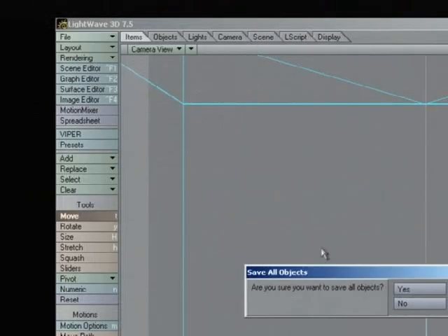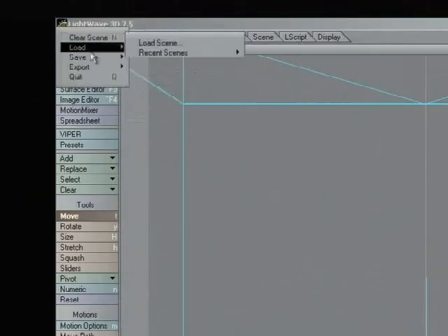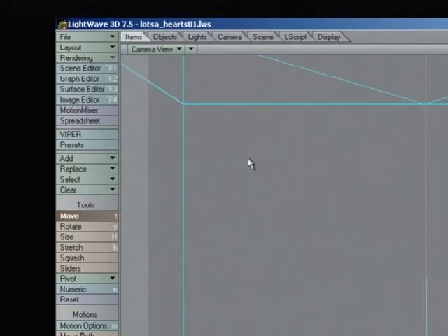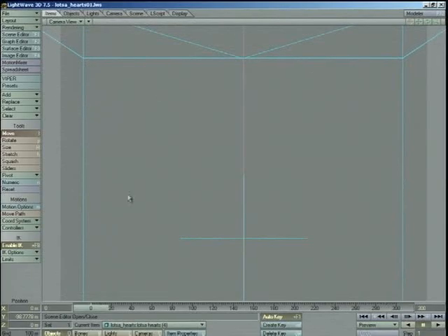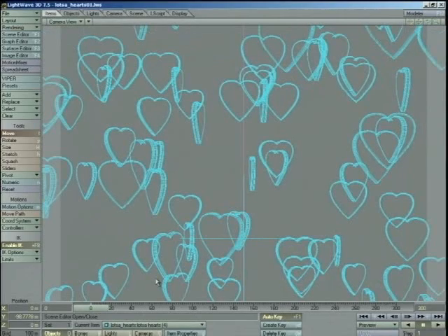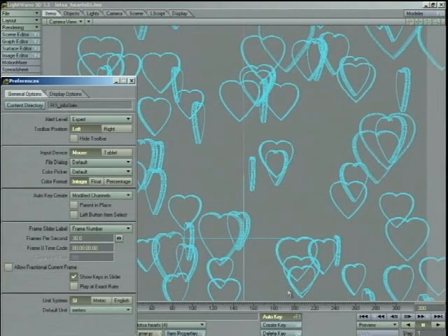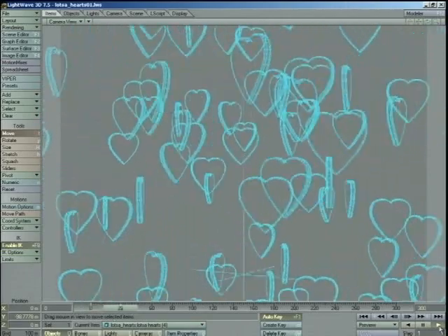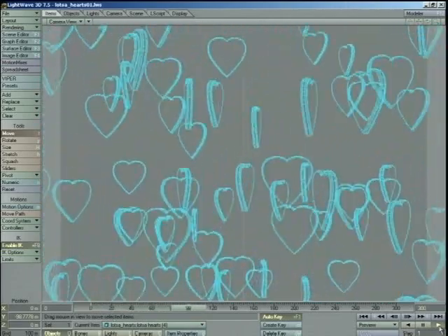Now let's save this real quick. We'll save all our objects, and we're going to save the scene as lots of hearts 01, like that. And now we'll take a look at our hearts, and let's just view it. We'll open up options, we'll say play at exact rate. Now depending on how good your video card is, you're going to be skipping frames here, but at least you get a feel for generally how the motion's going to work.